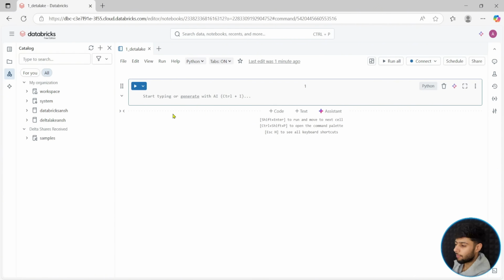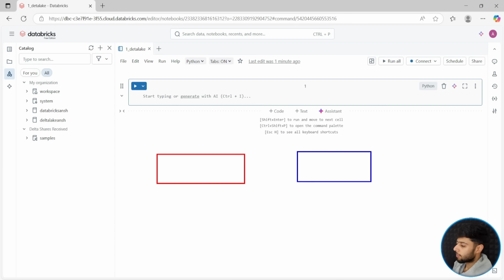And by default, when we create Databricks Free Edition, we get 2 things. One is serverless compute for your PySpark, and second is serverless SQL warehouse.